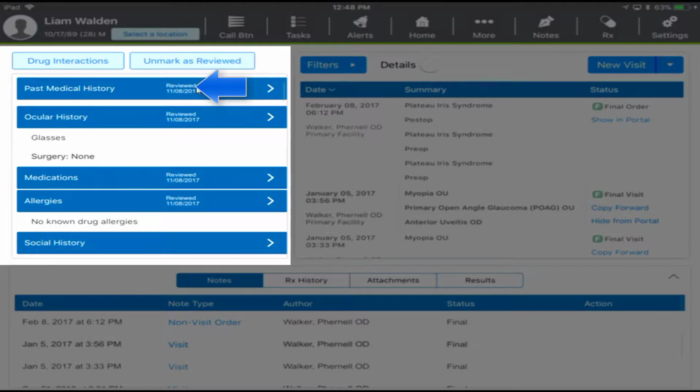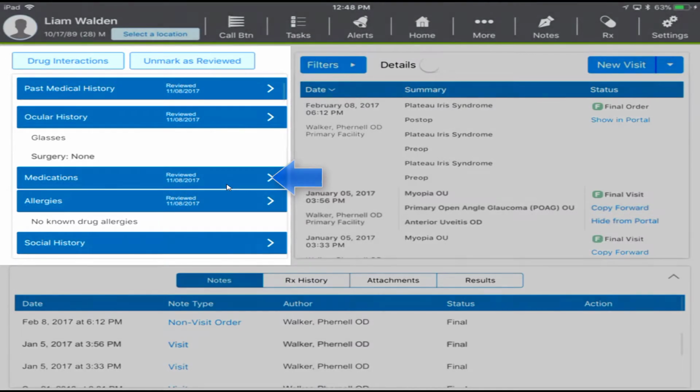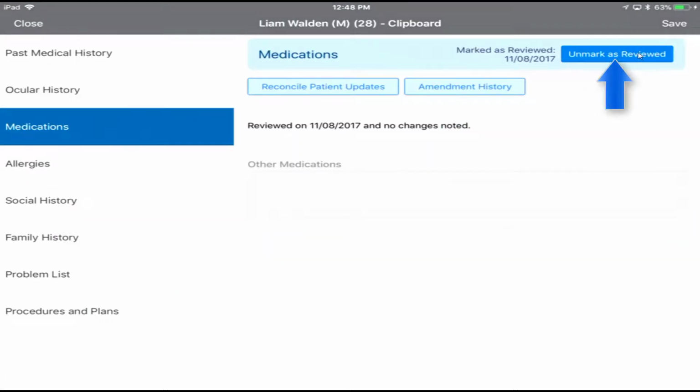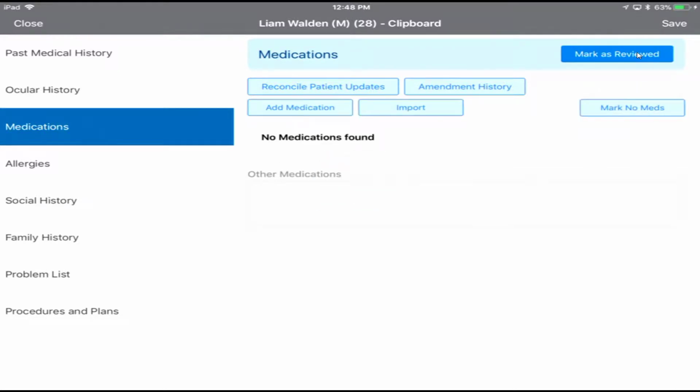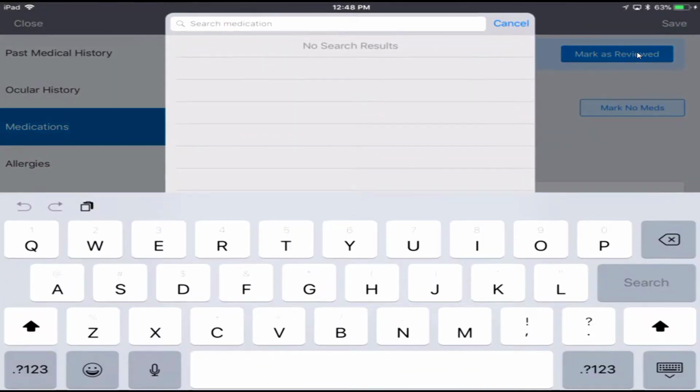Here we show the clipboard was reviewed today. If any changes are needed to any section in the clipboard, go ahead into that section and make those changes. So let's say the patient is experiencing seasonal allergies and today they're taking Claritin for that. So we're going to go to medications. First we're going to unmark as reviewed and we'll add in that medication of Claritin.